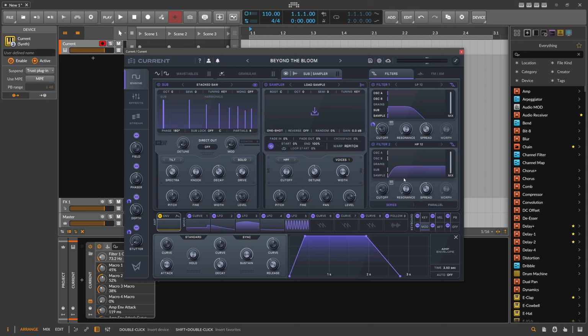We also have 2 filters here. You can switch it up from series to parallel. So you can use both of these filters in different modes if you want to.